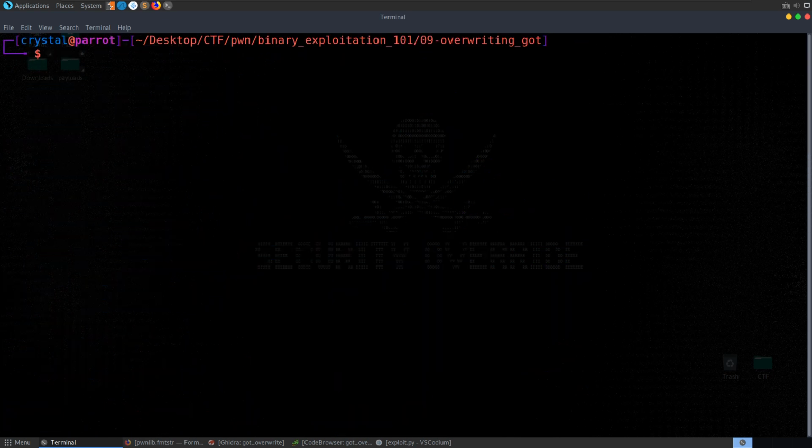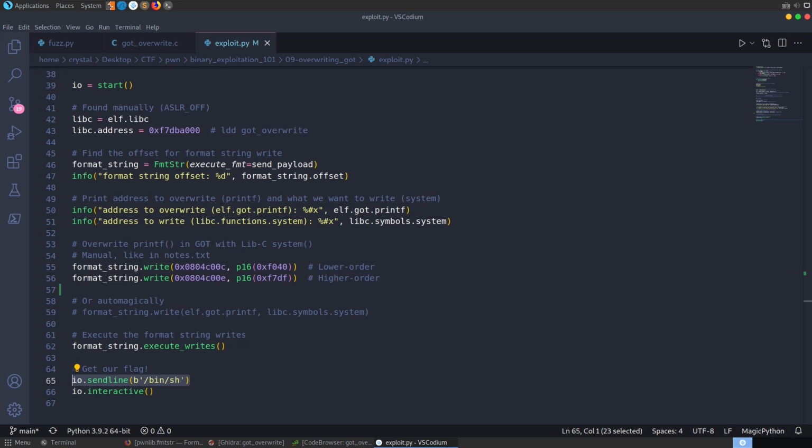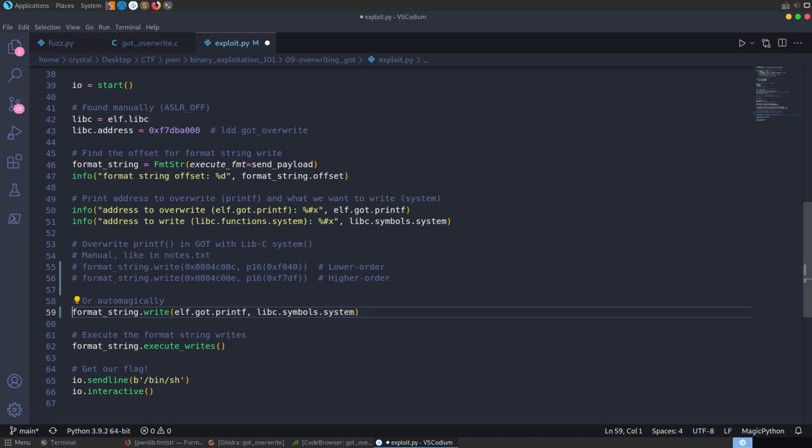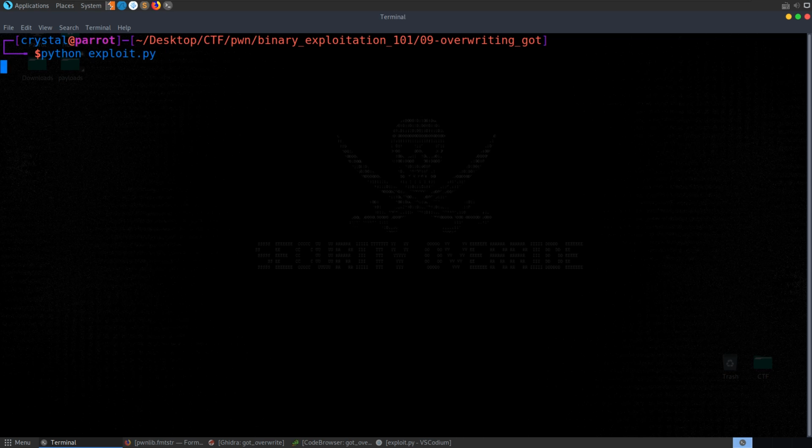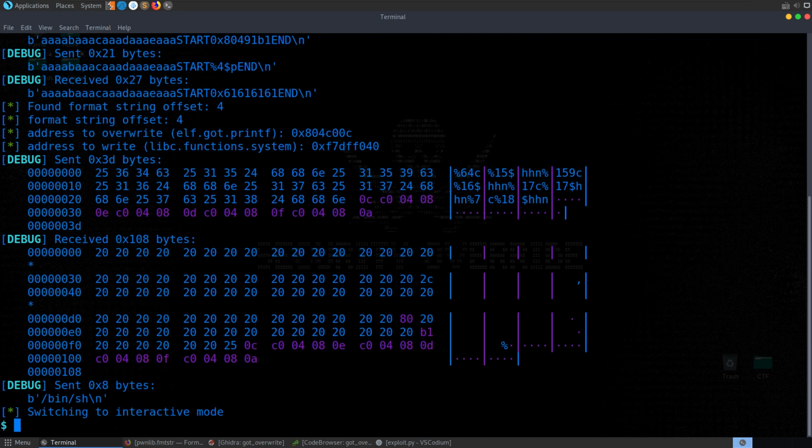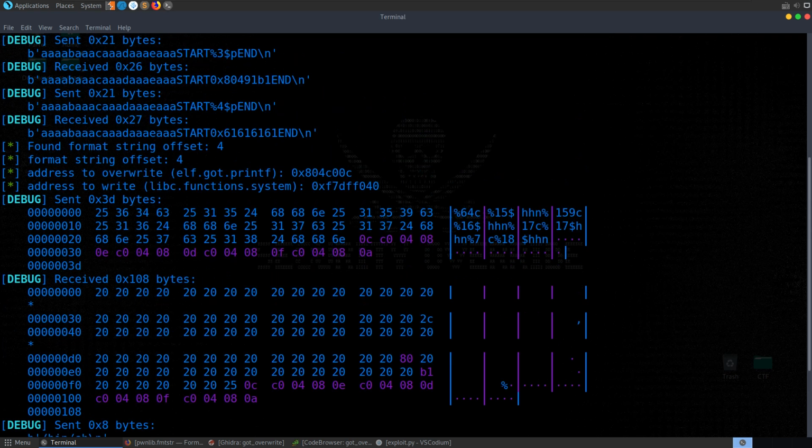Let's go and try and do it slightly more automated. So instead of specifying that, we're literally just going to say we want you to write over elf.got.printf with libc.symbols.system. We run that again. Again, we've got a shell. We're running as root, and the payload is probably exactly the same here.